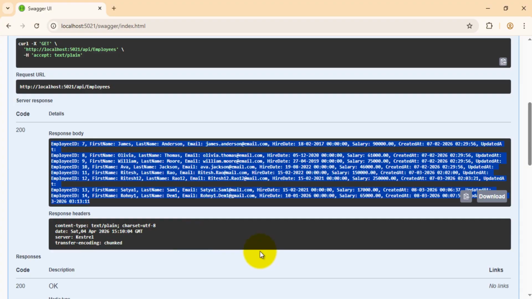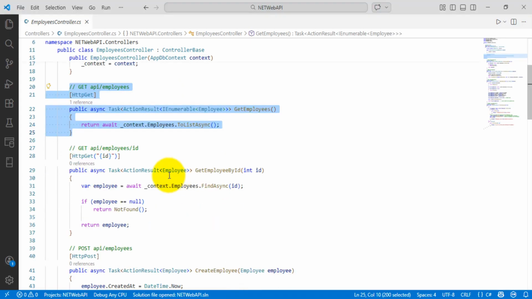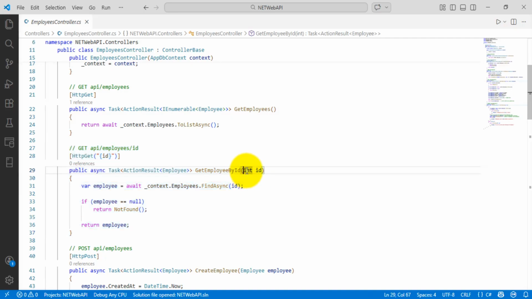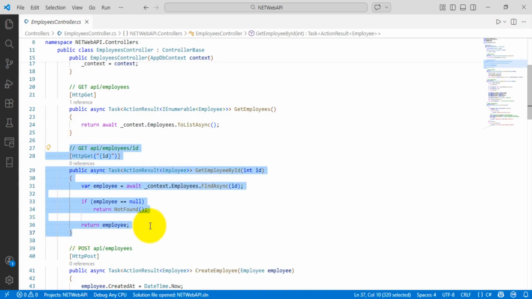Okay, so let's discuss the next endpoint, that is get employees with ID, passing an input ID. Here you can see I am passing one employee ID value. Based on the ID value it will filter the records. If no value is found, it returns not found, otherwise it will return the employee details. So this is the second endpoint to get the employee details and filter them based on the ID value.